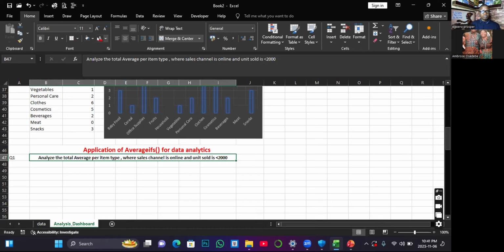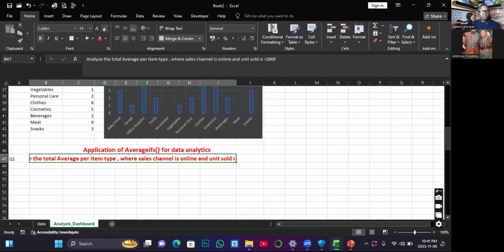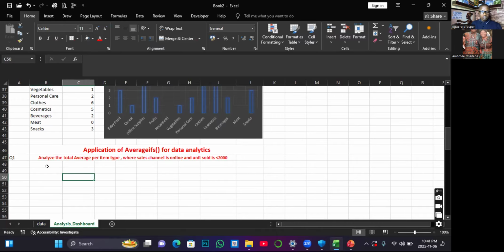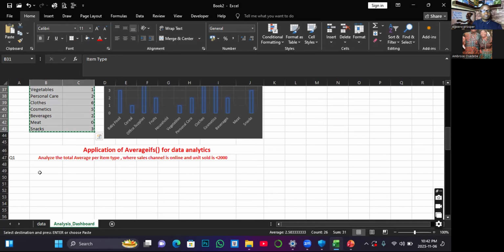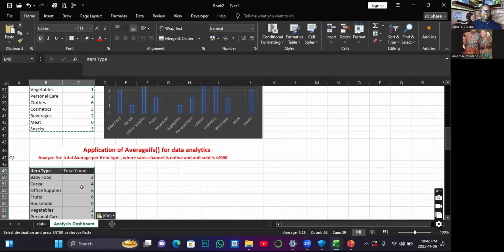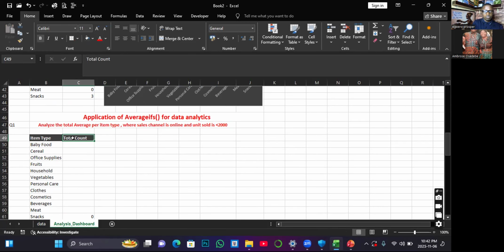So let me also improve the appearance. I will take this again because the question still aligns. Control C, then highlight two columns, Control V. Then I'll take this off and change this to total average.